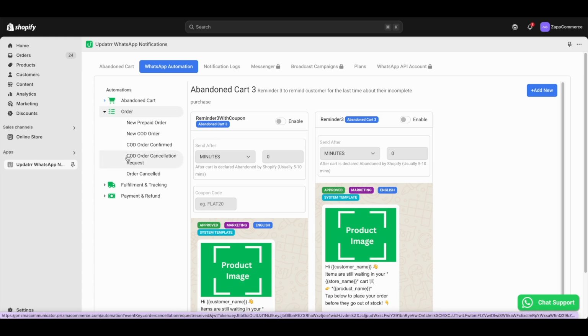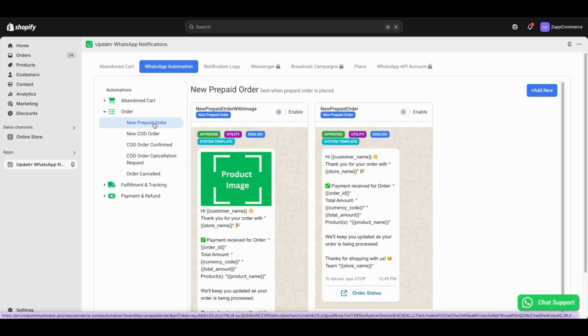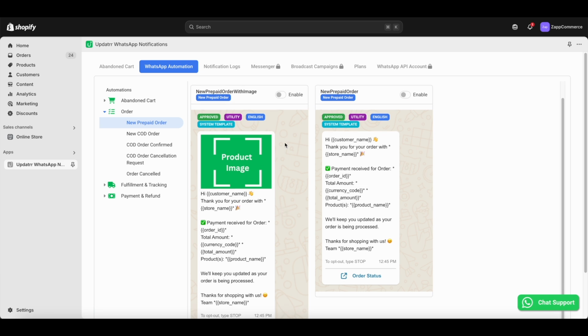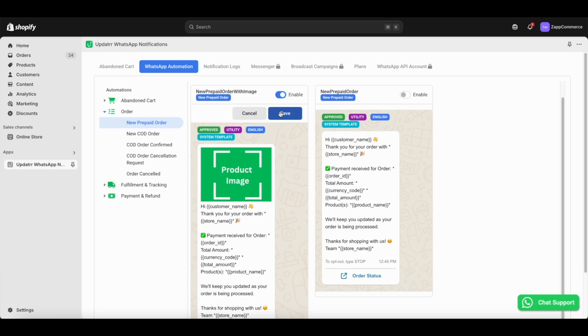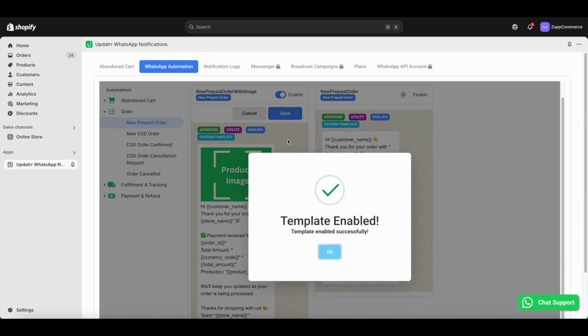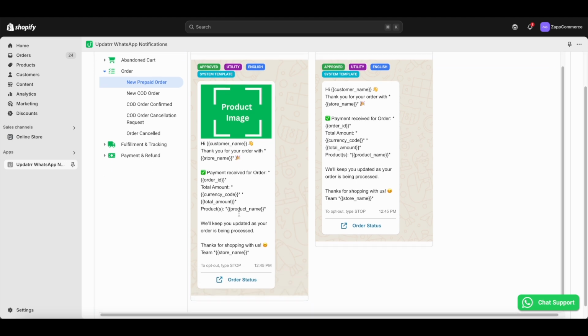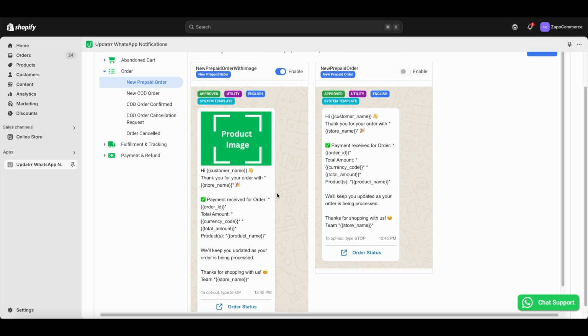And then we have these order related notifications. The first one is prepaid order. Here there are 2 options, one is with image and one is without image. So let's enable the first one with image. Whenever a new prepaid order is placed, this message will go to the user with the product image he has purchased, with the order status URL.